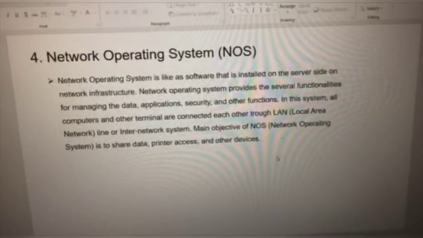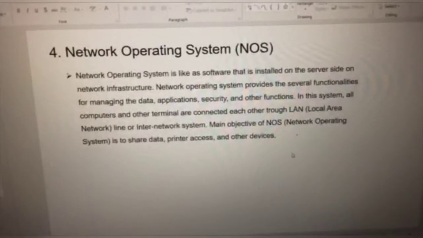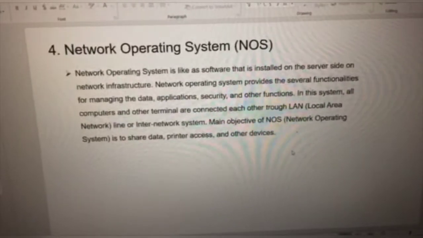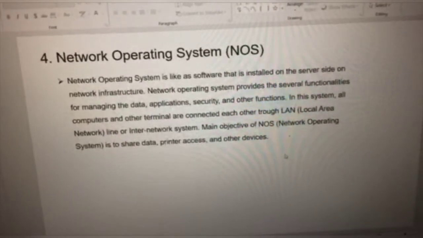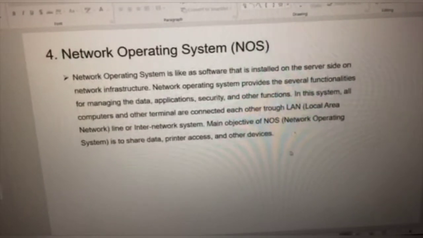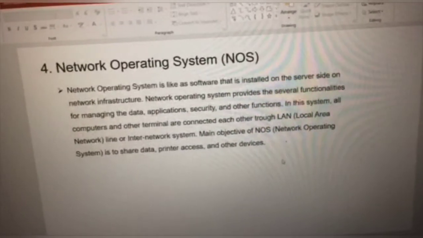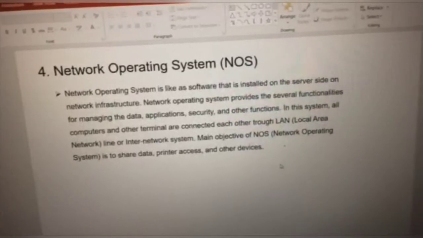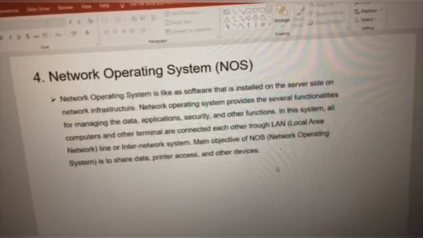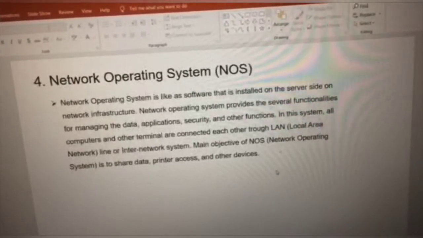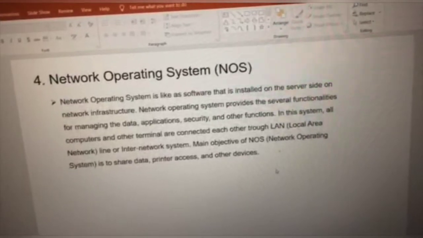Okay, soalan nombor 4. Explain network operating system. Okay. Network operating system is like a software that is installed on the server side on network infrastructure. Network operating system ni menyediakan beberapa fungsi untuk mengurus data, aplikasi, security. Okay. Dalam sistem ni, semua komputer dan terminal lain saling terhubung melalui local area network atau inter-network system.